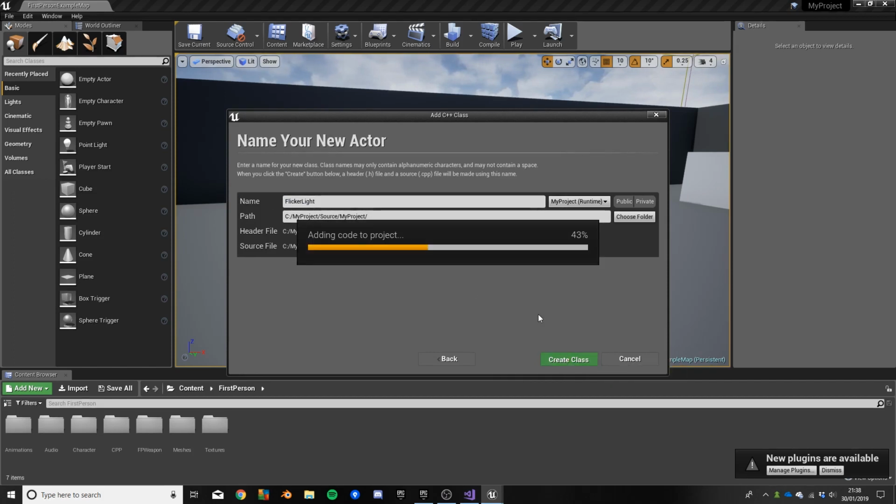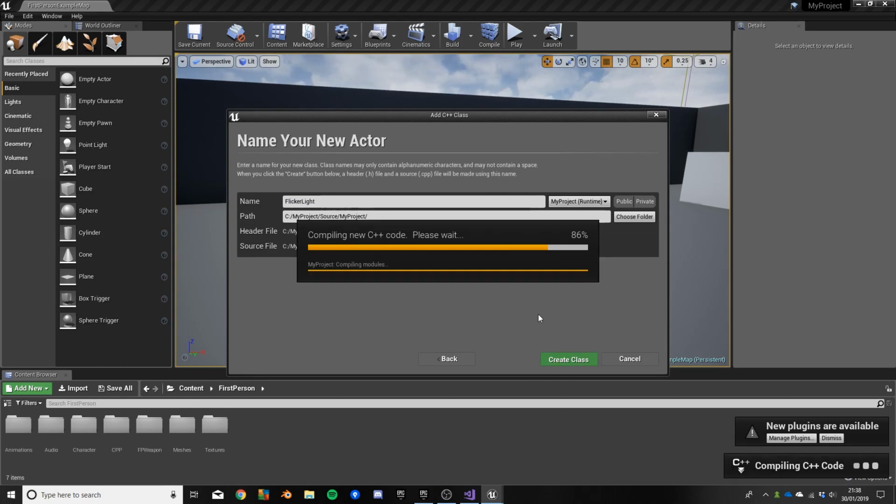What that will do now is create the .cpp and .h, the header file and this code file for us. It will recompile the C++ that is our project now that we've added code to it, and then it should open Visual Studio. Well, Visual Studio is open, but it will open those files in Visual Studio for us so that we can start adding our code.